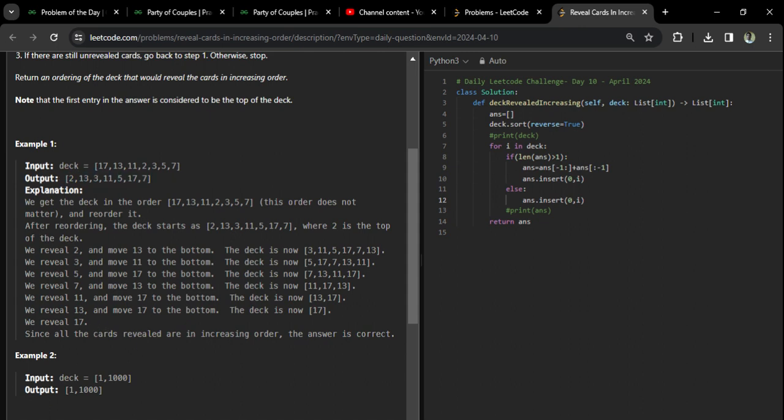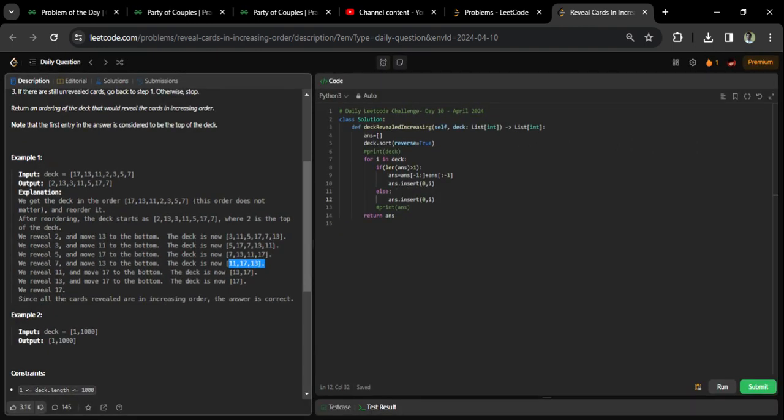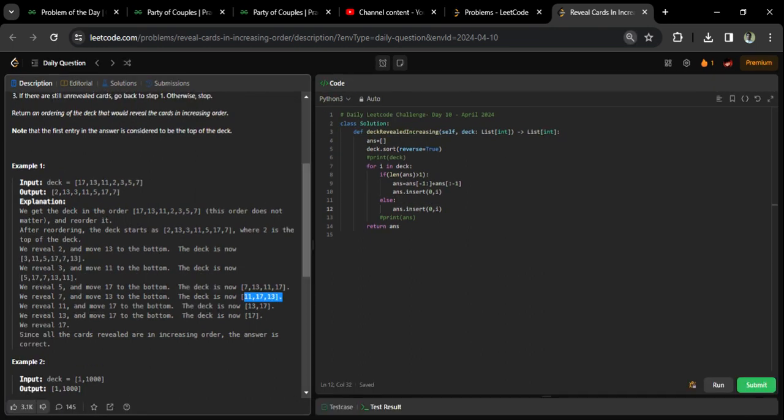Let us say I have 17. So how will the array look now? It will look like this. Next, what is the element to be revealed? 13. So now what should the array look like? It should look like this. Next, the next element to be revealed is 11. So how should it look like? It will look like this. So this is what I'm going to do now in my code. Let me quickly explain you my code. That's what I'm doing.